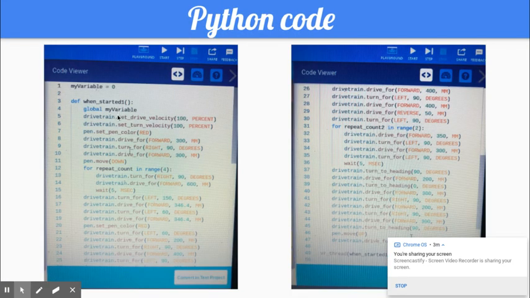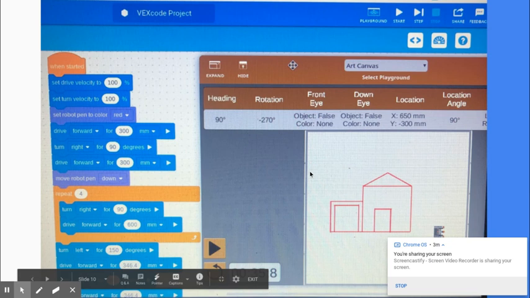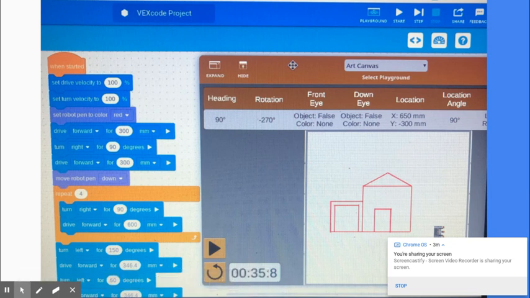These steps were mirrored in the Python code, in which turn and drive velocity was set to 100, the pen was changed to red, the robot was moved forward, turned right, moved forward again, and then it did a few other computations. In the end, the code, when run, ended up drawing the image of a house.